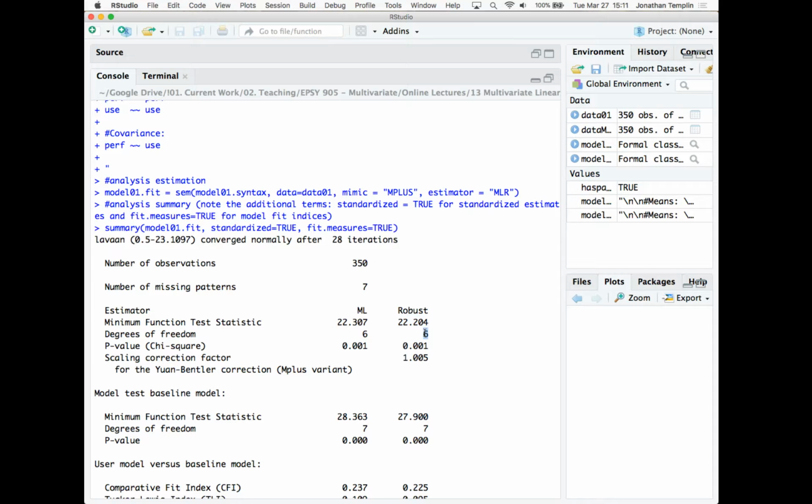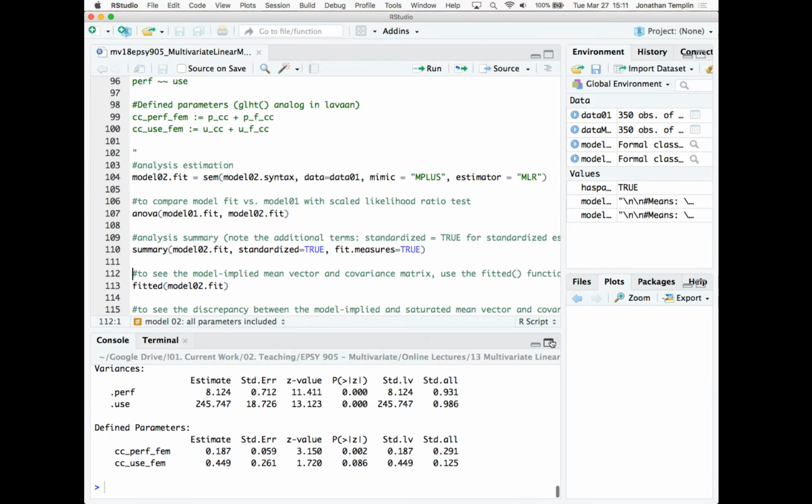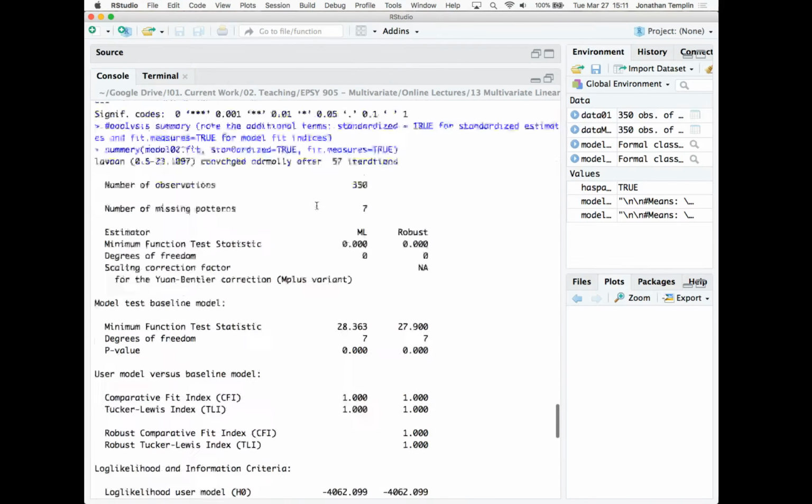.204, 6 degrees of freedom. Sure enough, what we're going to find out is that we just estimated the saturated model. We'll get there. Let's take a look at our analysis. We know model 2 fits better. Let's take a look and see what happens.